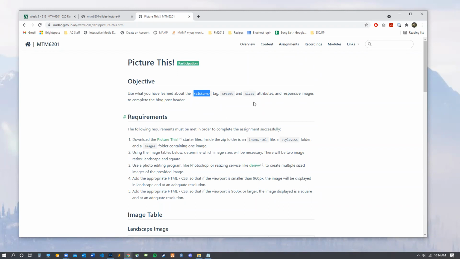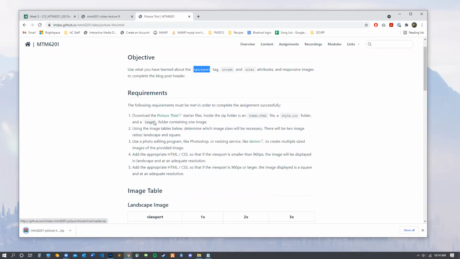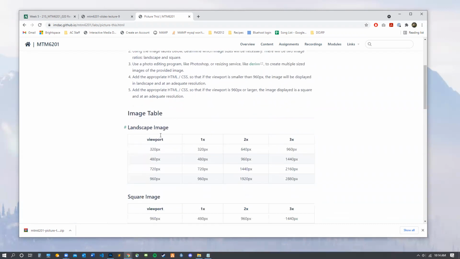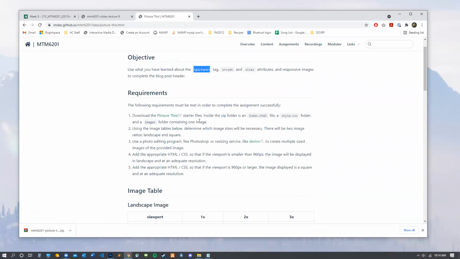The following requirements must be met in order to complete the assessment successfully. We're going to do this together. We're going to start by downloading the Picture This starter files. I'm going to do it right now. Download the Picture This starter files. Inside the zip folder, you're going to find an index.html file, a style.css file, and an images folder containing a single image. We're going to use the image table below to choose a set of images that works appropriately for us.